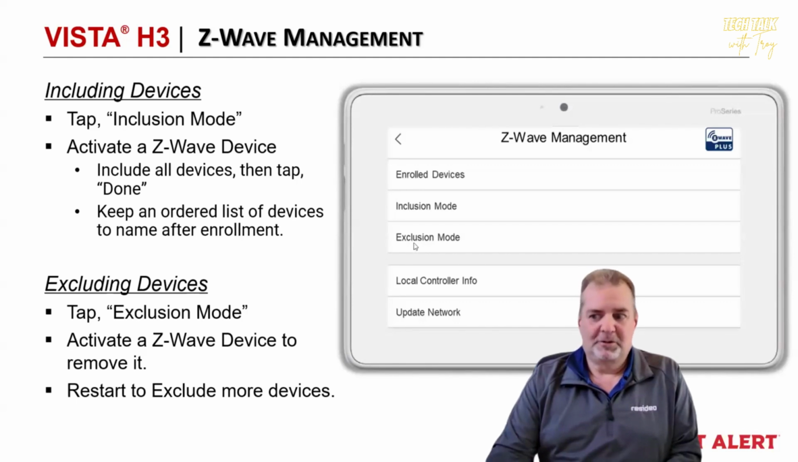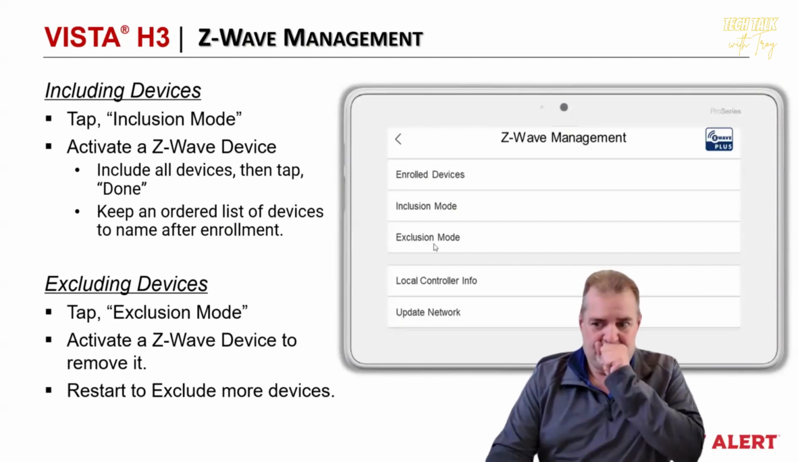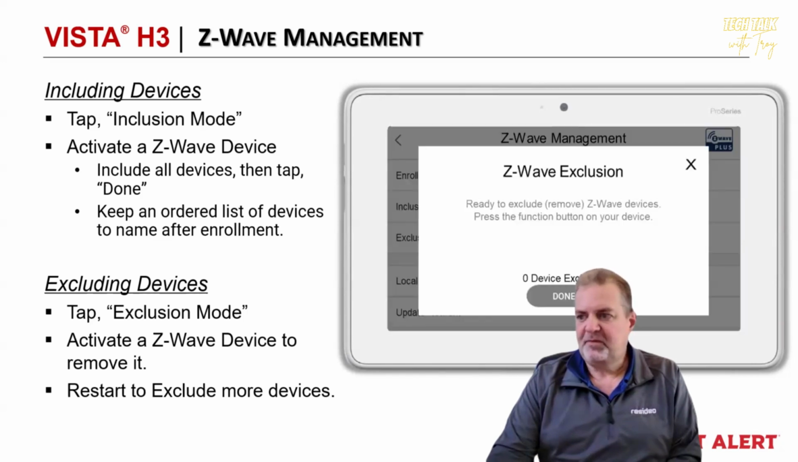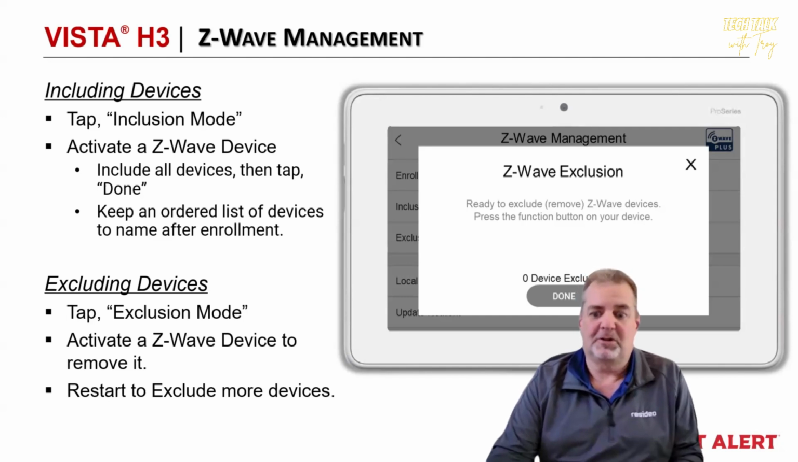You've got the option for exclusion mode to remove a device. When you go into exclusion mode, it does not stay here. It excludes one device and then goes back to the main screen because we don't want the risk of excluding multiple devices or the wrong device.